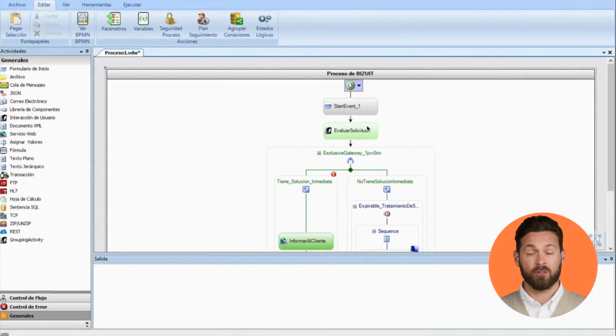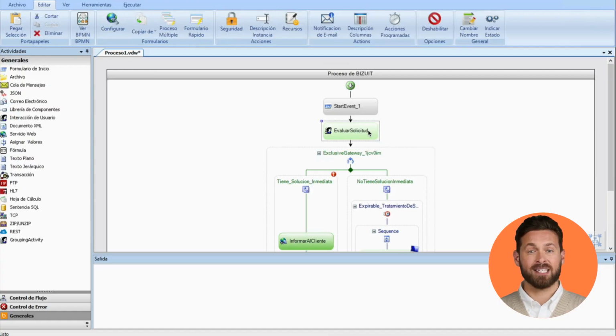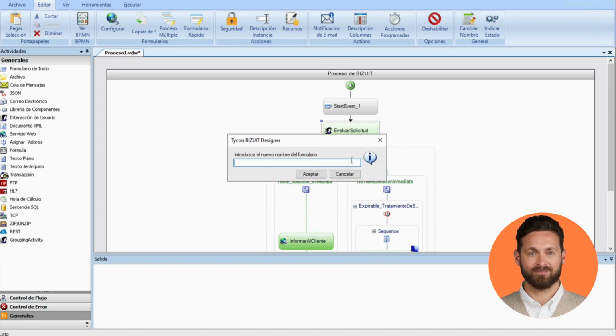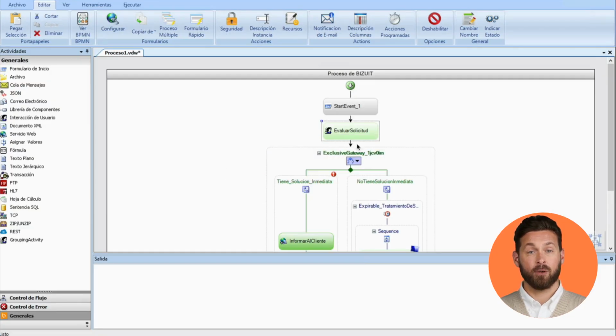The remaining forms for our user interaction activities, in this case, Evaluate Request, must display the same data from the original request, with the addition of a new field where the support team can indicate whether an immediate solution is available. Instead of creating everything from scratch, we'll duplicate the original request form and rename it Evaluate Request. Double-click the form, and let's begin customizing it.